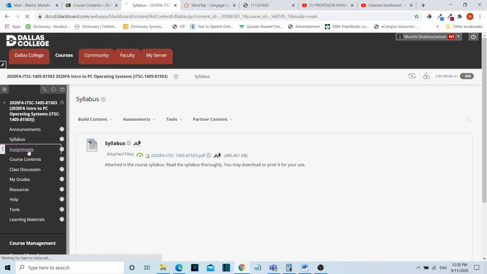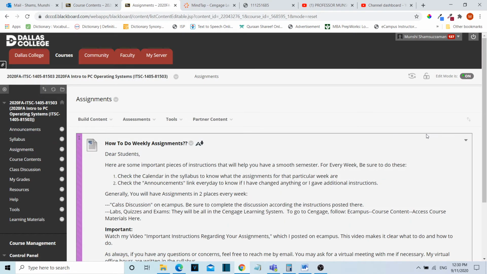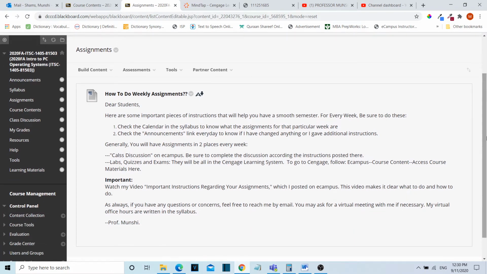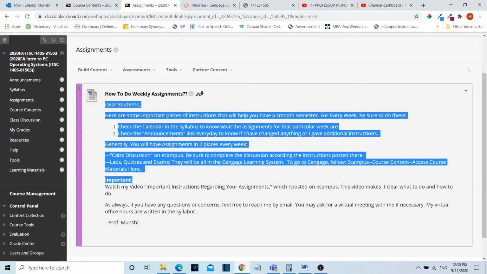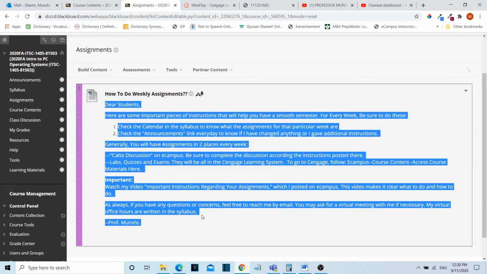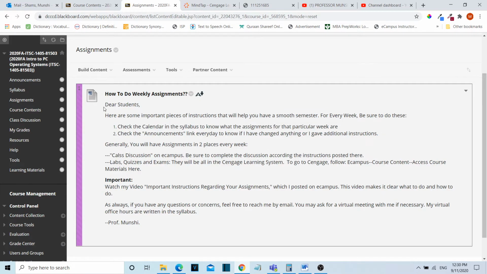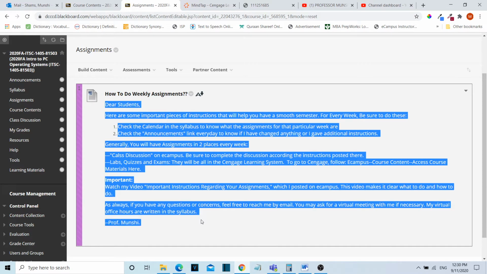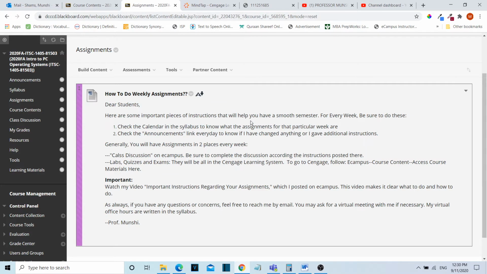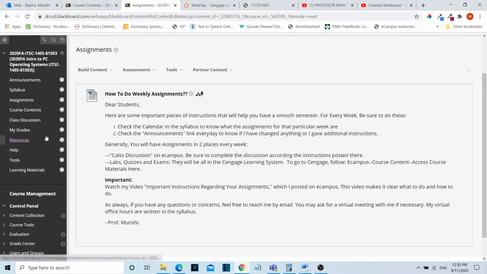Let's look at the assignments link. I want you to read through this assignment link. I have this important instruction briefly written in here: what you expect every week, where you find the assignments, and how to do them. A brief instruction is written in here, so you must read this. Once you are familiar with it, you don't have to read it again, unless I post some additional instruction every week or some weeks, occasionally.